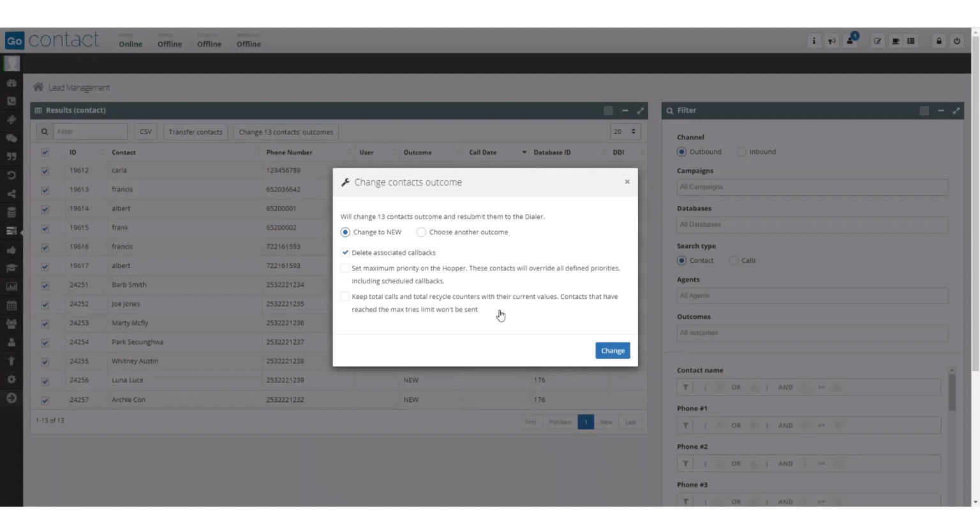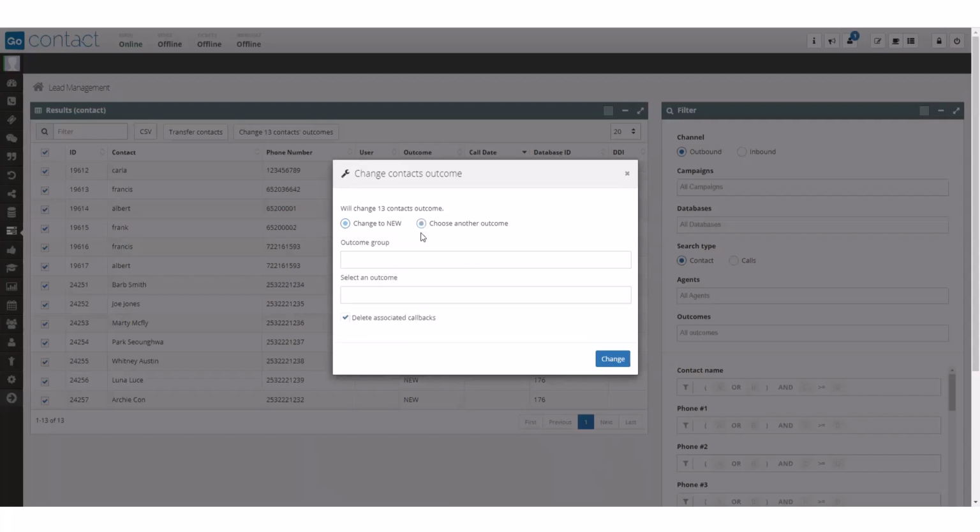The second is, do you want these contacts to be given maximum priority in the hopper? And last, you have the option to keep the total calls and recycle counters for these contacts. This is related to the max try and limit that you set either on the database level or on the campaign. So what this means is that if selected, all those contacts that have reached the maximum limit of tries won't be called.